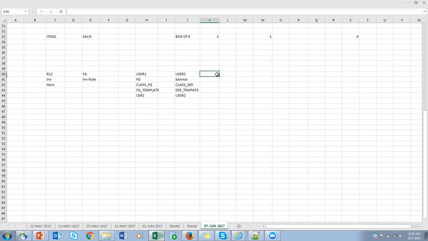Suppose user 3 is going to create both finished goods and service items. So what we have to do, we have to assign access to both classes, so that the user can create. So like this, the item class functionality will work in Fusion. Any questions here?